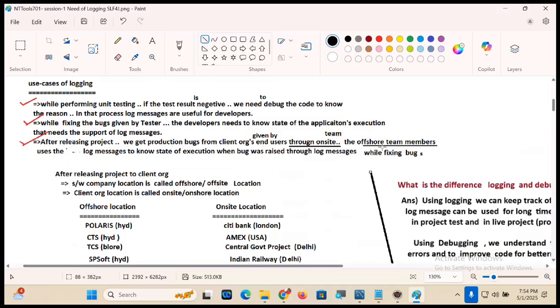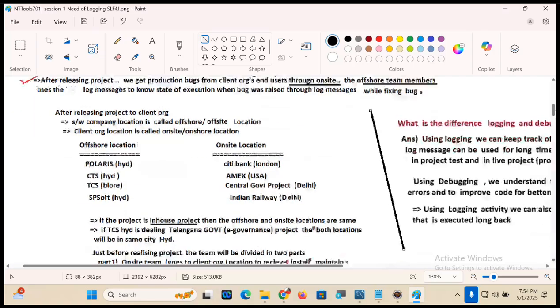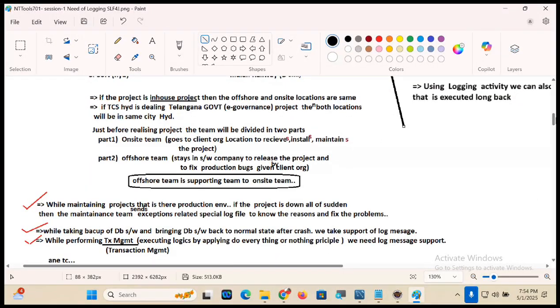Okay, guys. Here you now observe, after releasing the project, if we get production bugs from the client organization, given by the end user through the on-site team, the offshore team member uses the log messages to know the state of execution when the bug was raised while fixing the bugs, or not, guys. Without log messages, do they know the state of application execution, my dear? They really cannot know the state of application execution. Are you getting my point there, guys? Come on, everyone.